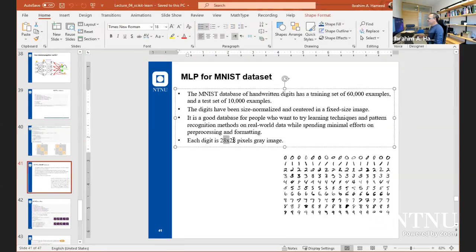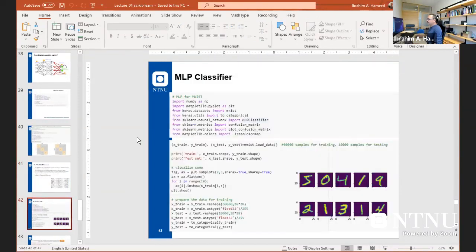So 28 times 28, we will deal with each pixel as a feature, right? So the number of input features will be 28 times 28, which is 784. So we need to do the same using the MLP classifier from scikit-learn neural network. We need to also find the confusion matrix. We need to find the precision, recall, and all those numbers with the MNIST dataset.